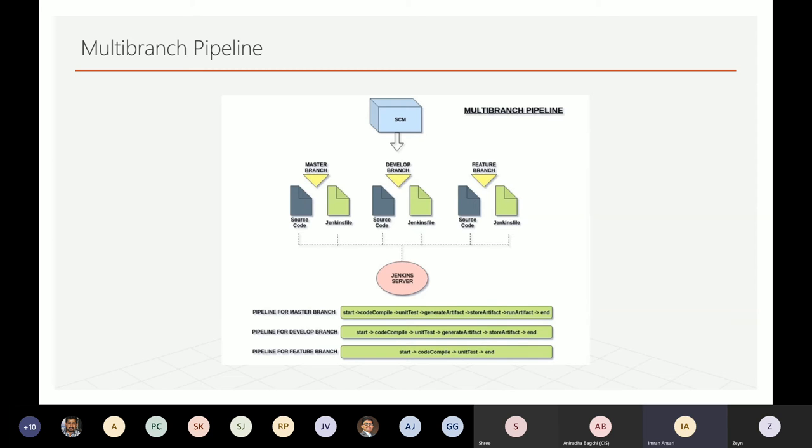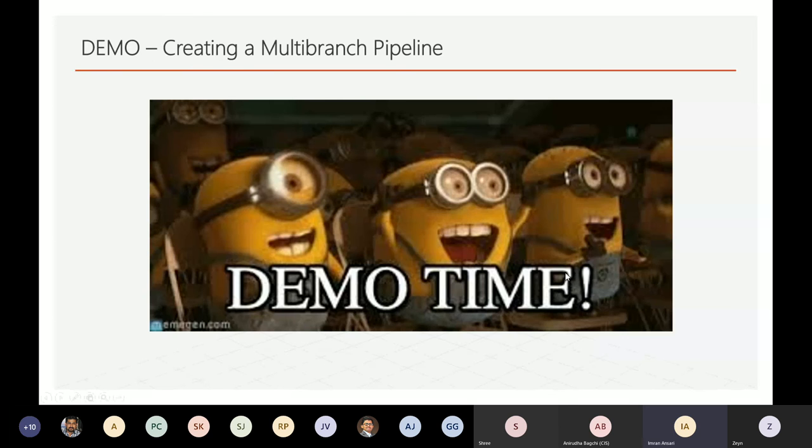So for that, Jenkins Pipeline has created something called multi-branch pipeline. In that multi-branch pipeline, what happens is it scans all the branches of that particular repository and creates automatic jobs for them. And we'll see how that works. And it might happen that there are different pipelines for different branches. So let's try to create a multi-branch pipeline and let's understand what I'm talking about.